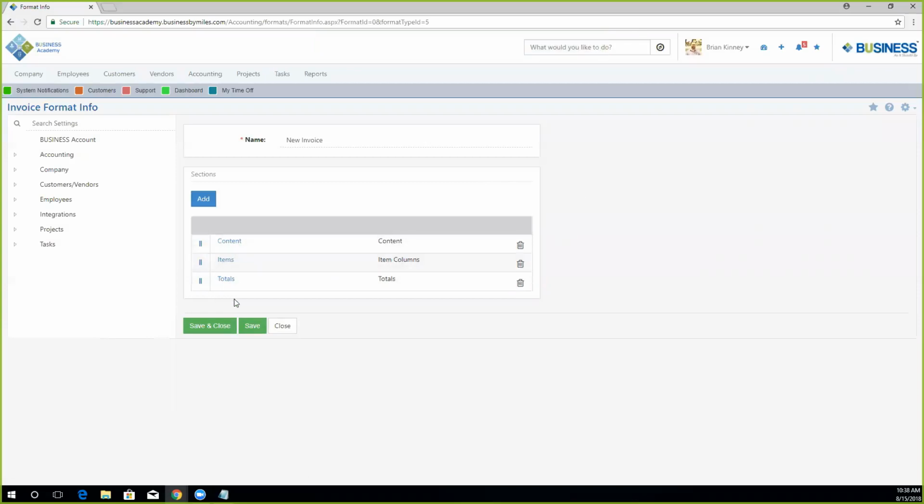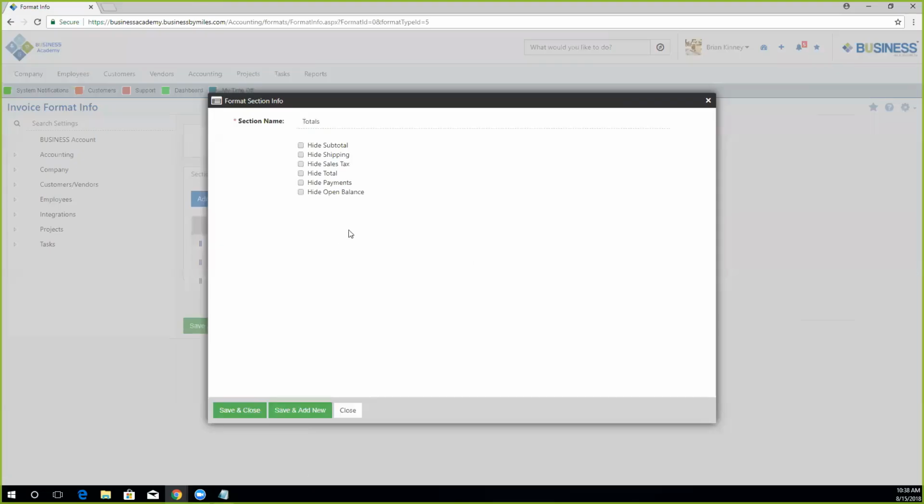Now, if you want to customize what your totals section looks like, you can click on the Totals section again. And this will allow you to hide multiple different options within your invoice. So you can hide the subtotal, you can hide shipping, sales taxes, the actual total of the invoice, you can hide any payments, and you can also hide the open balance. So this will allow you to hide any information.